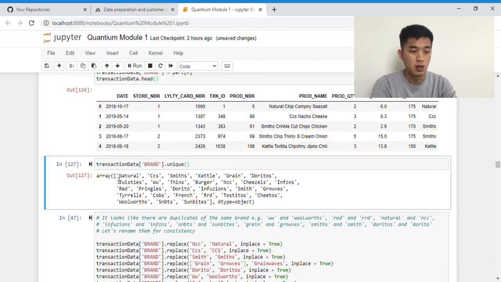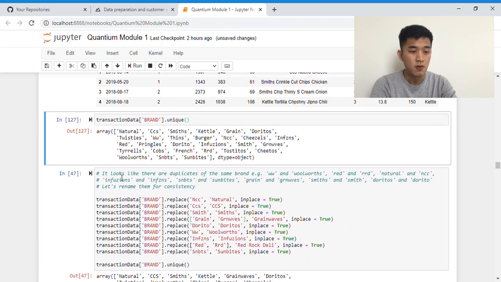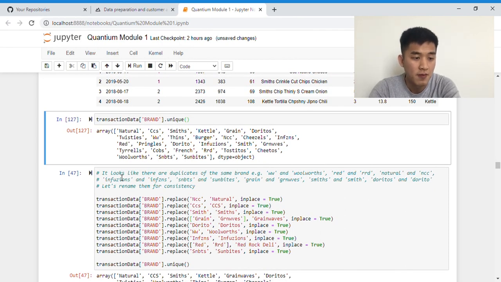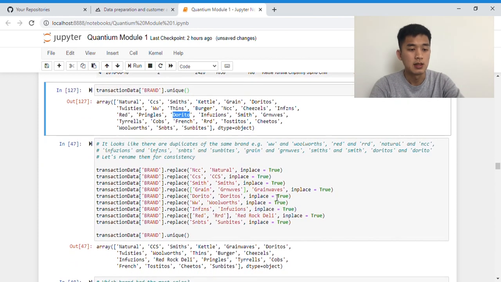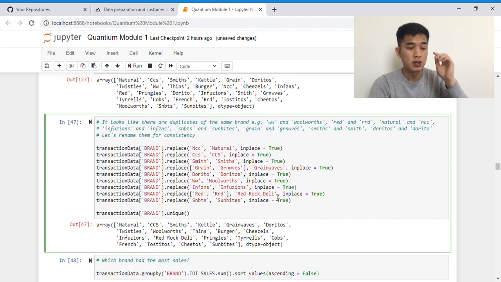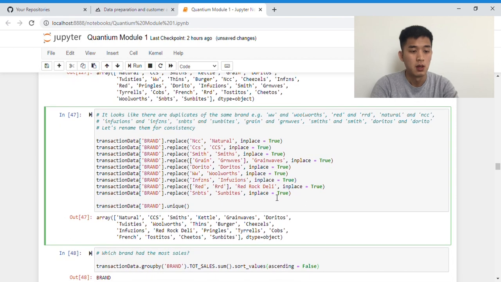All right, so these are the unique brands in our dataset. If you look closely, there are a couple of brands that have similar names, just written differently. An example of that is SNBTS and Sunbites. Those are essentially the same product. Something like Doritos and Dorito, that's the same thing. So what I did next was go through all the different brands and replace the similar ones with a consistent name, so that it's consistent throughout the entire dataset.